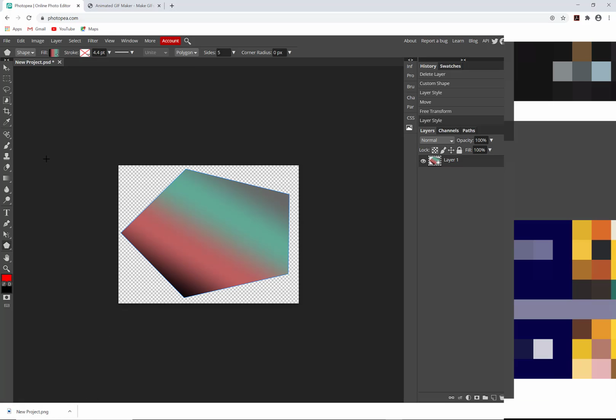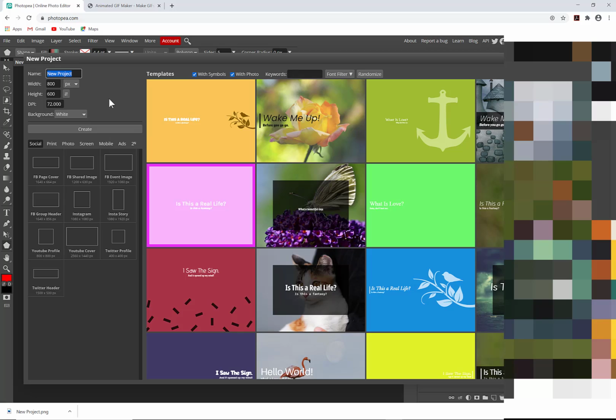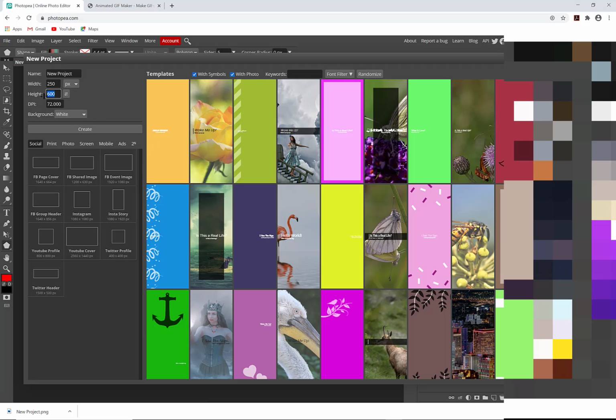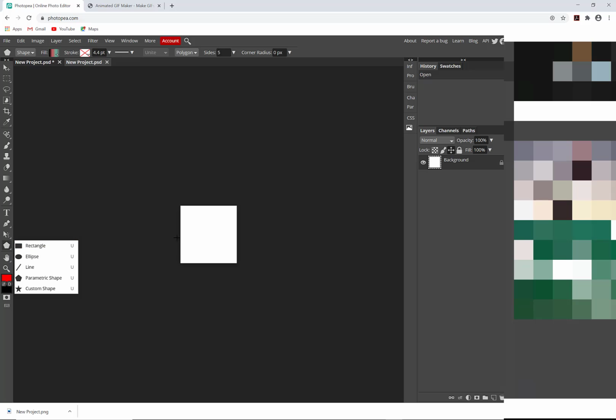The next thing we need to do now is I'm just going to go back to the shapes now. I'm just going to create a new project in Photopea, File, select New, and I'm just going to change that to 250 by 250. Let's create that. I'm just going to basically use now the gradient tool. Let's use this shape again.